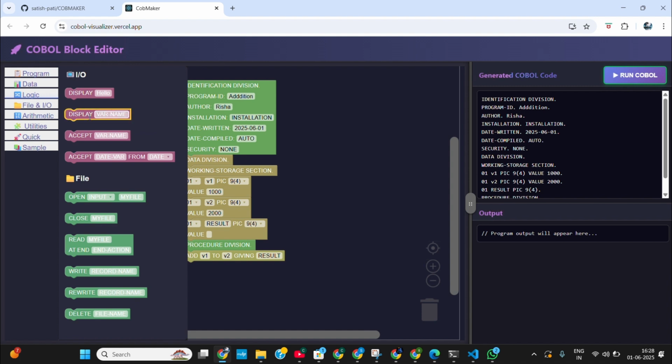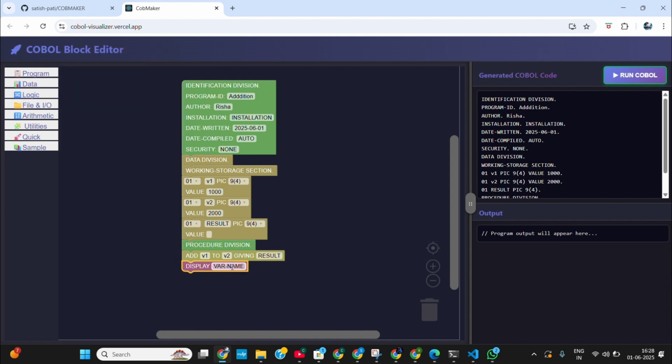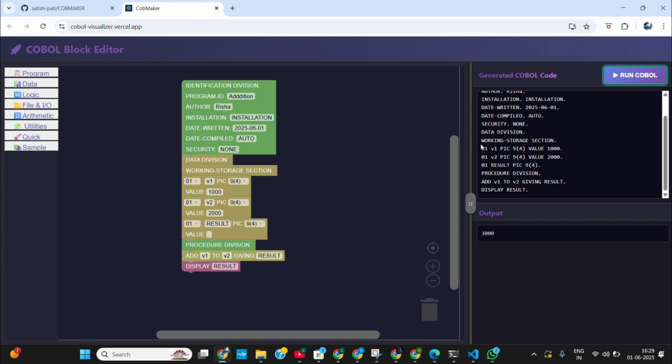Now let's display the result using the display block. We need to take display var name. Here our variable name is result, so change it to result. Now let's run the COBOL program. This is the generated COBOL program. We can see the output is 3000, 1000 plus 2000. And this makes COBOL easy to learn and fun to use without the need to write the code manually. Thank you.